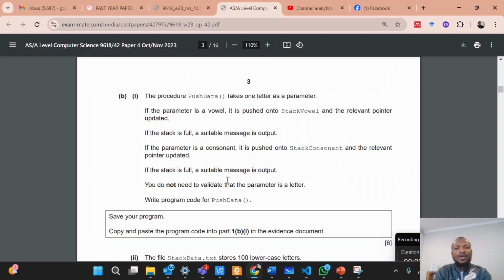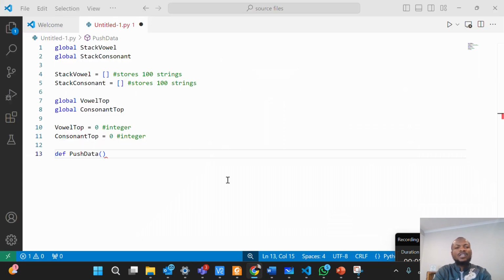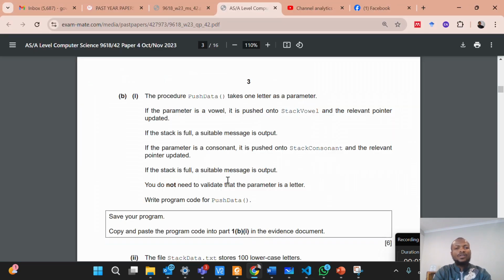Does it take any parameter? It takes one letter as a parameter. So let me write that as letter. If the parameter is a vowel, it pushes onto the stack vowel and updates the relevant pointer. If the stack is full, a suitable message is output. So that means that first and foremost, check if it is a vowel.